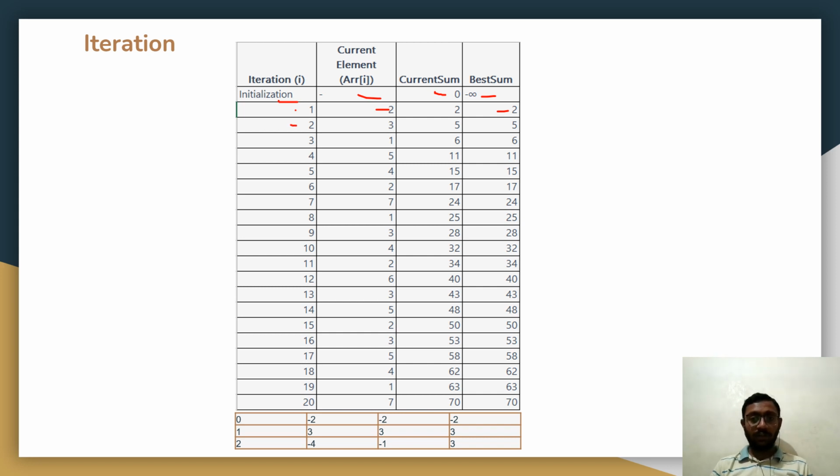At the second iteration, the current element's value is 3 and the condition is checked: is array of i greater than current sum plus array of i? Array of i is 3 and the current sum is 2, so current sum plus array of i is 5. Array of i is less than current sum plus array of i. So the current sum is set to current sum plus array of i, which is 3 plus 2, that is 5. Then the condition current sum greater than best sum is checked. The current sum is greater than the best sum, so the best sum is set to 5.